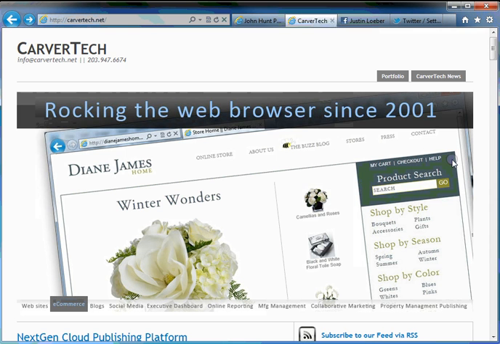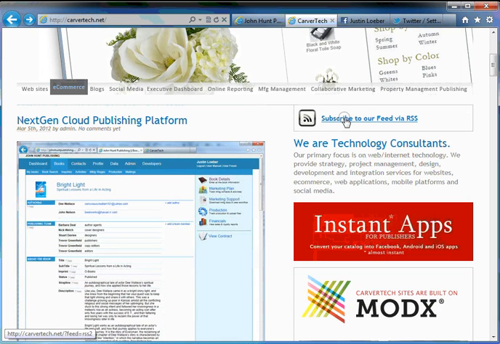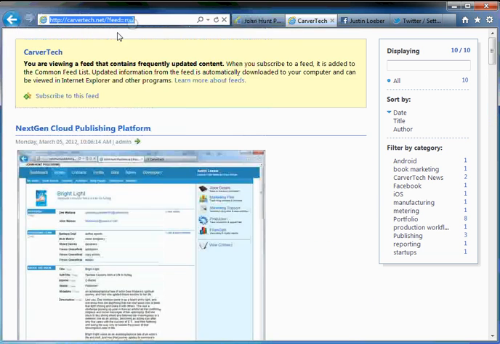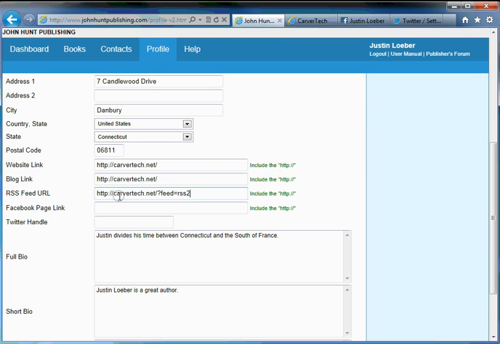Let's go back to Carver Tech, scroll down. Right here it says subscribe to our feed via RSS. Your blog probably has something similar somewhere on it. Just click on it. Here's the content, looks like this. But again, you'll just copy, paste that URL in there.